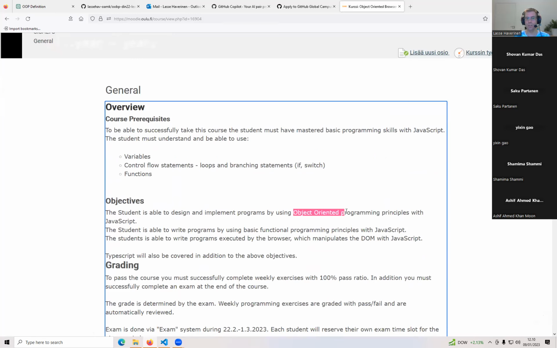The things that we are learning in this course about object-oriented browser programming, especially about these object-oriented programming principles with JavaScript, are critical skills for all the programming courses, or let's say web programming courses, coming after this course. I cannot overemphasize this: these skills are indeed critical, and the idea is that after this course, you have mastered these skills.